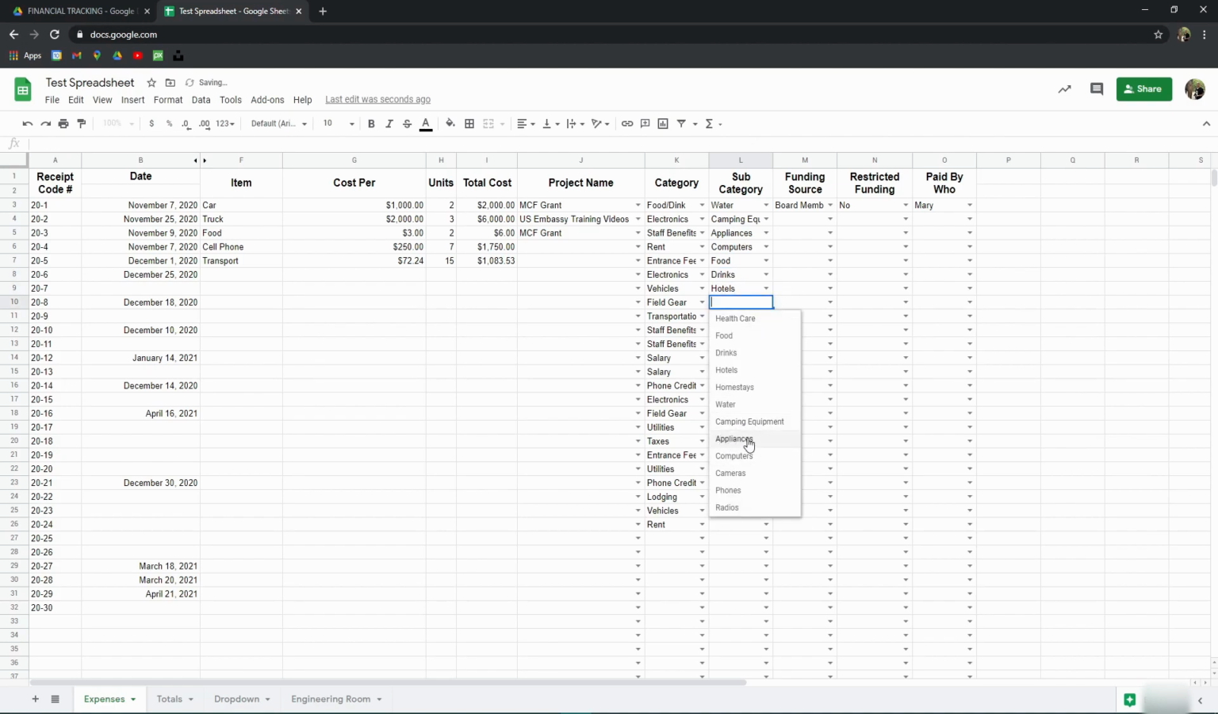And again, when you're really entering this, you would make sure that it makes sense. Like, having transportation and then water doesn't make sense. It would be food and then water. So anyway, this is just for training practice. We just need to get some data put in here.